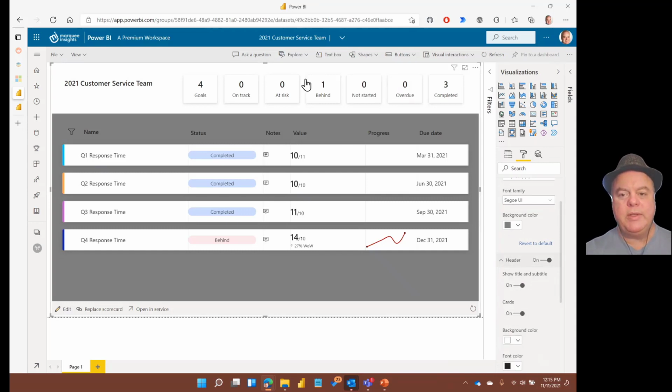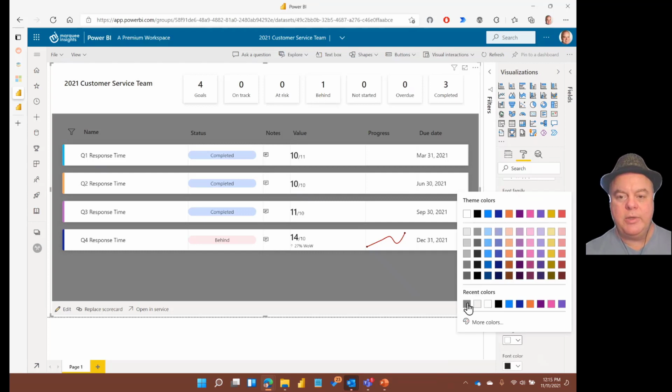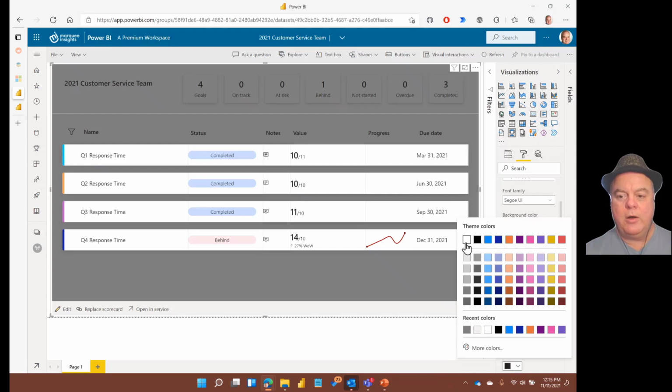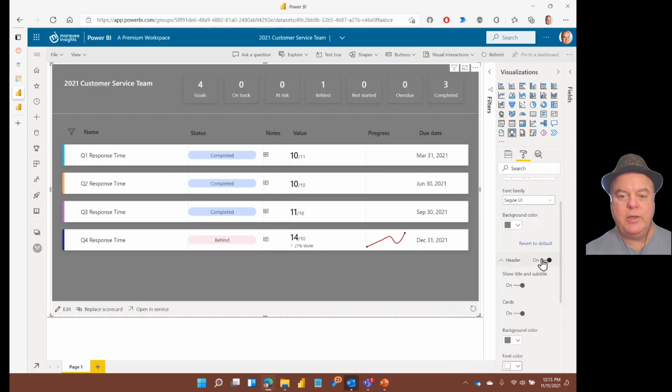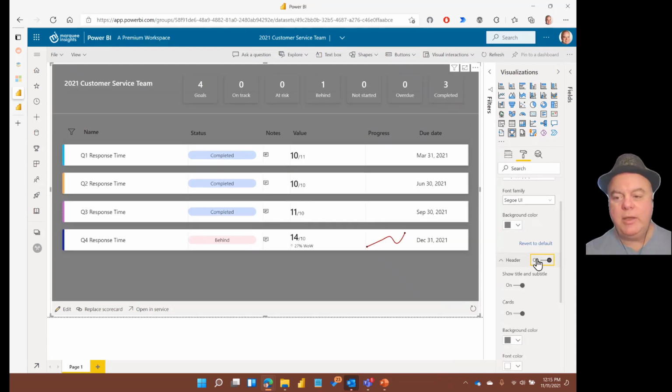If you don't want this at the top because it's already on a report and maybe I have something else, I can actually turn off the title and the subtitle by itself. I can turn off the cards, just make it like that. I can also control the background color again, so make it the same color. I can change the fonts, or I can just simply turn off the whole thing like this. Voila. So depends on what you need. And again, it's very customizable here.